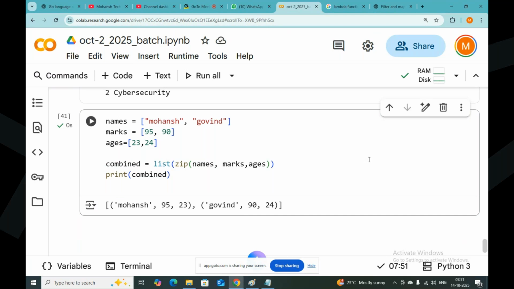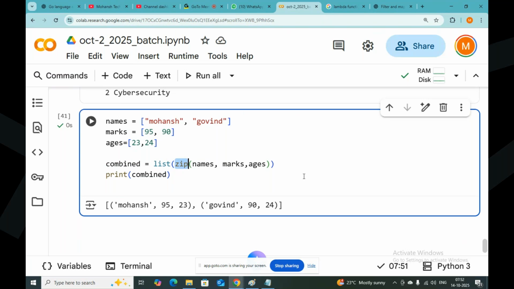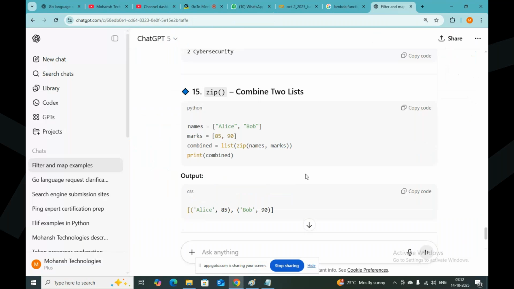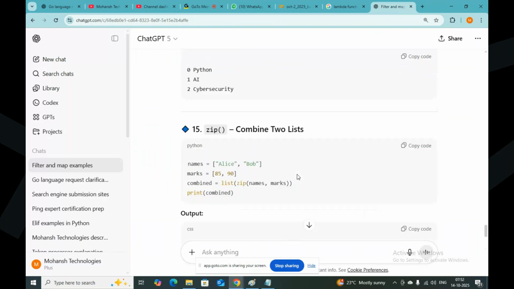Am I clear like this? This is the zip function. How is the zip function working? Zip is nothing but packing multiple lists, and it will return tuples. In this way, you try to practice all the predefined functions which are available. Okay, all done, I think.